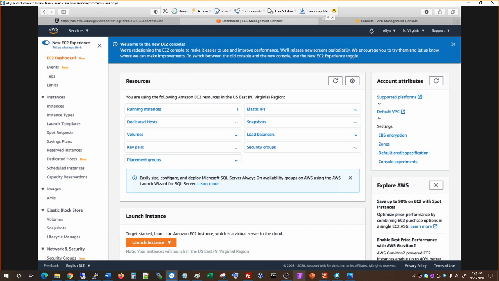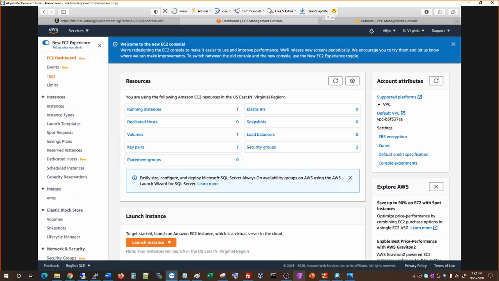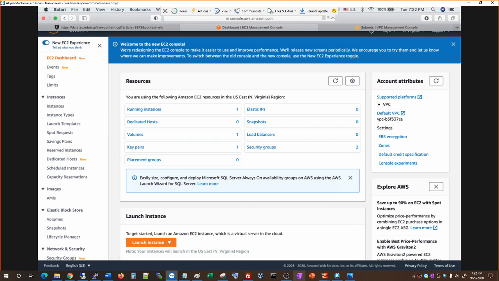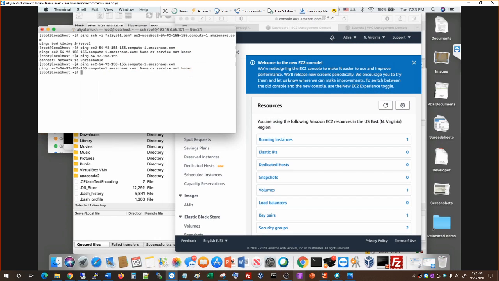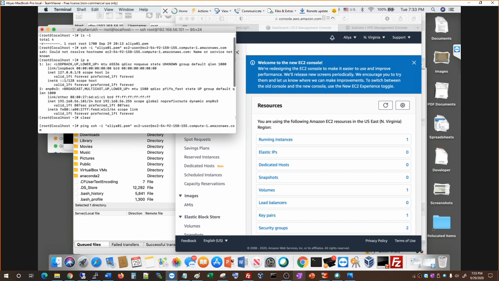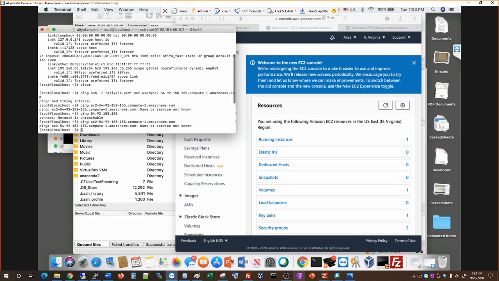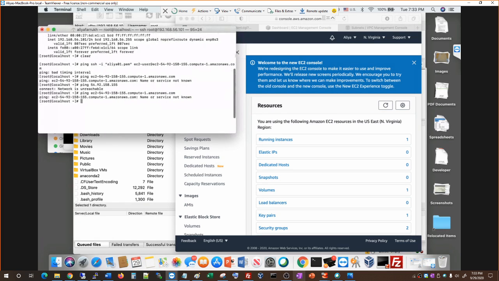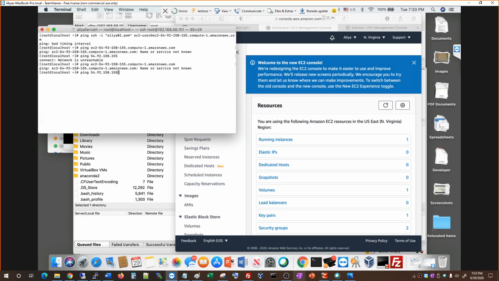Right. EC2 dashboard. No, in your terminal on the local machine. Oh, I see. Okay. Yeah, and then scroll up. Use the arrow key to bring up the last few commands. Yeah, this one. Okay, and then hit enter. It says could not resolve.